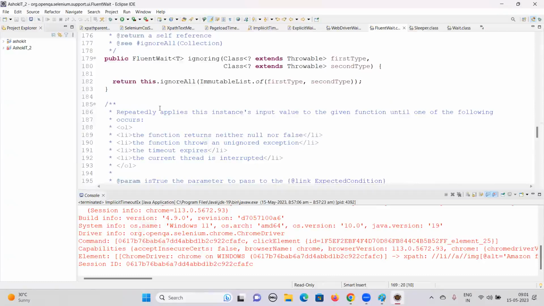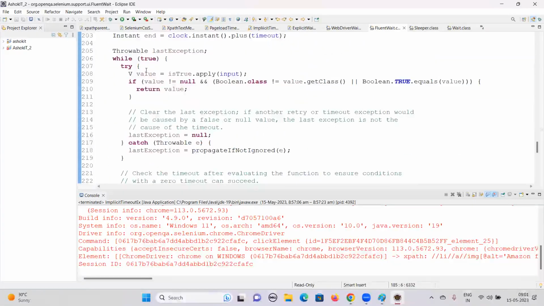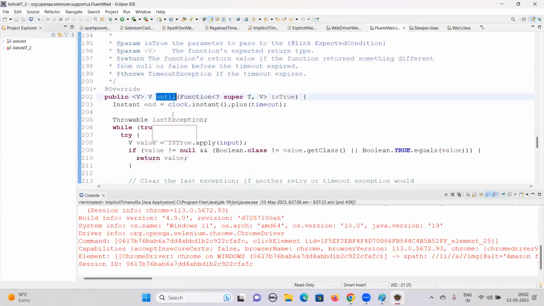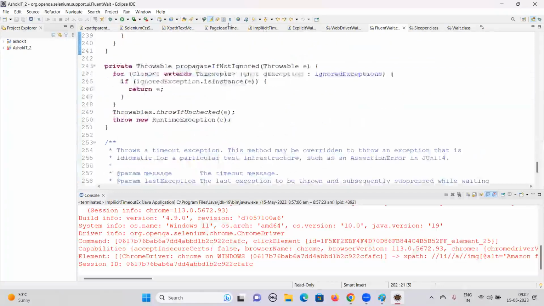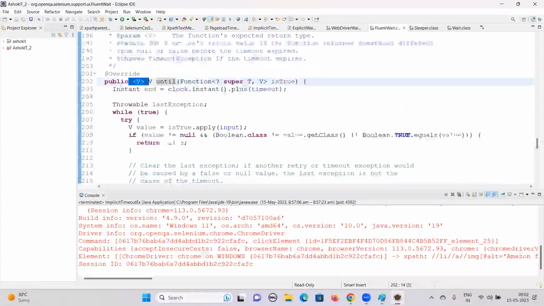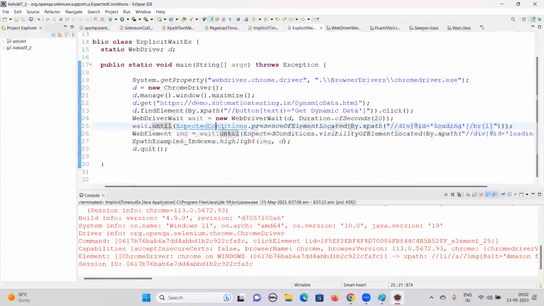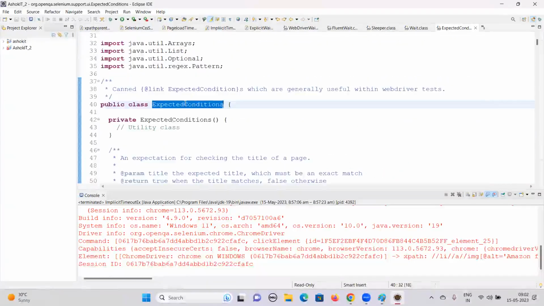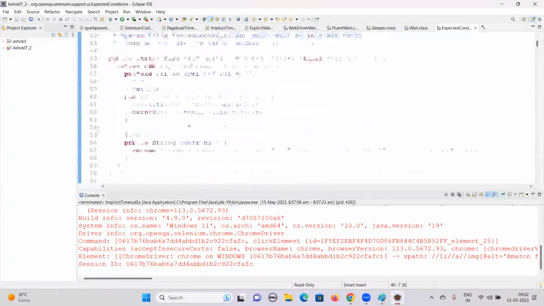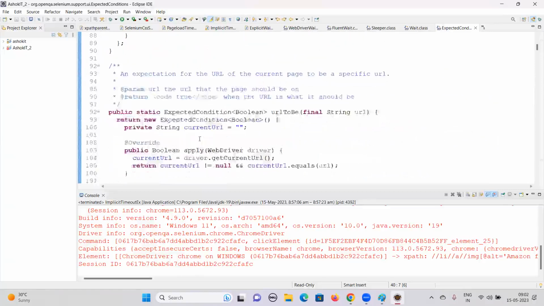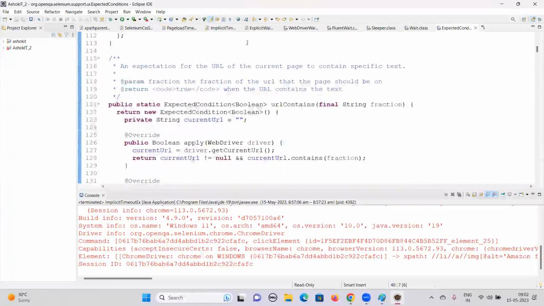So internally, explicit waits and expected conditions are coming from FluentWait itself. Inside this until, if you go to it, again we have the expected conditions. Go back to this, and again expected conditions are coming from FluentWait. That's nothing but a class, again part of FluentWait. So we are going to call this, used to help out the FluentWait.